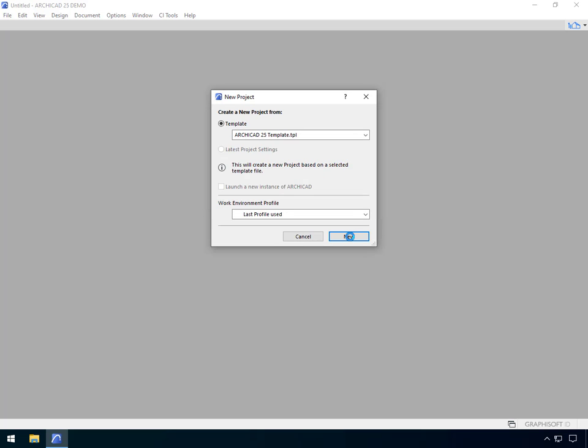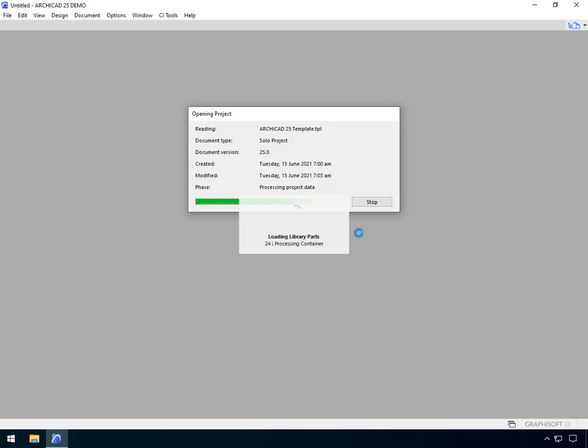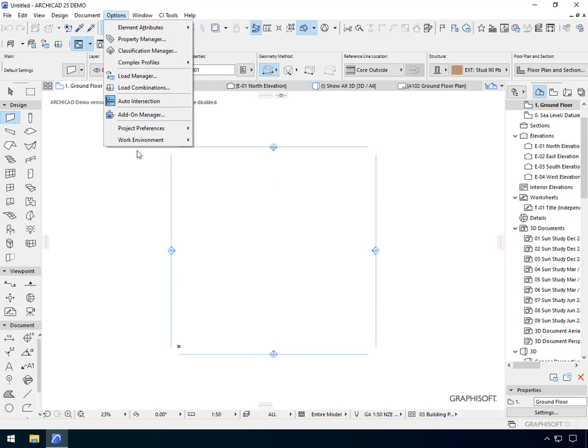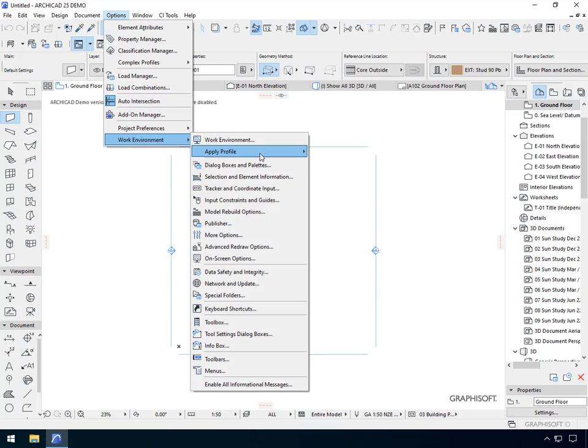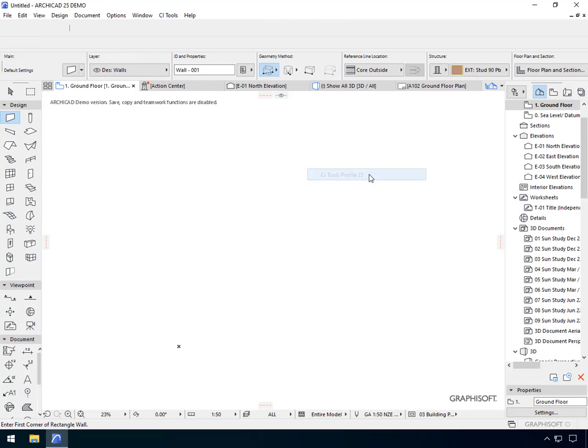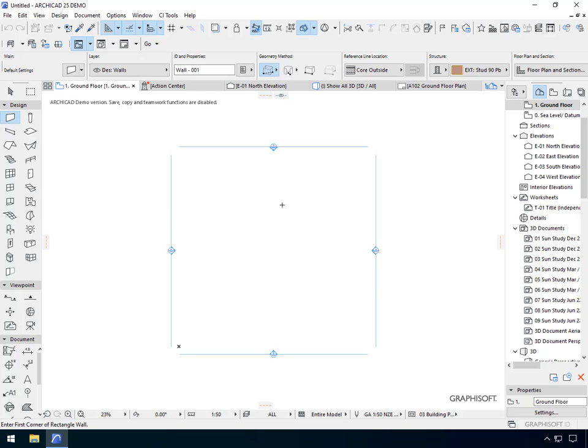Then just start Archicad as normal, either by opening a project or starting a new blank project. And then to complete the setup, go to your Options menu, Work Environment, Apply Profile, and choose the CI Tools profile from the options there. You'll then see the tools added to the toolbox on the left, and you can start using the CI Tools in Archicad.